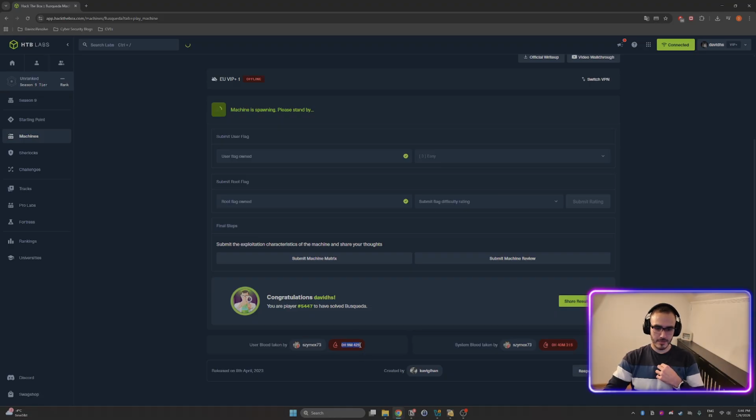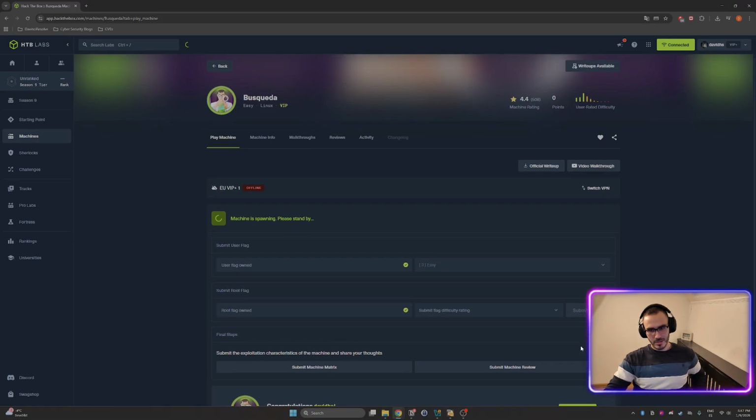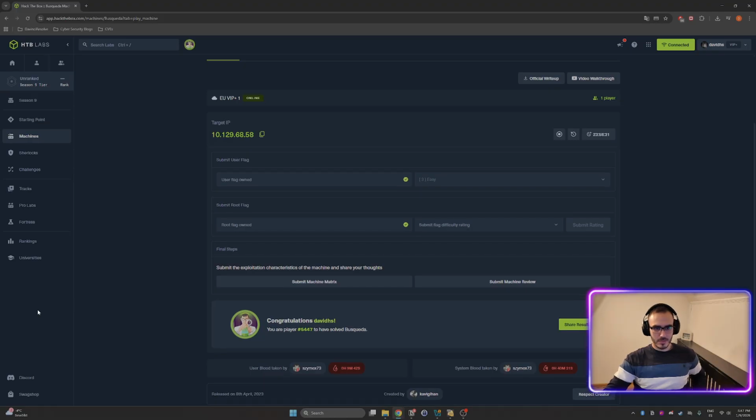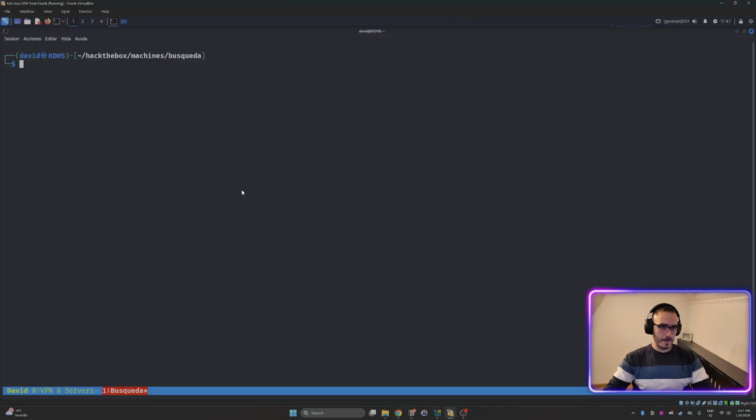We can see how long it took to get the first flag for the user: 9 minutes. And for root it was 40 minutes. I would say it's quite a bit, but it's tricky. This machine is very tricky, and it will challenge you to perform a good enumeration. Once we have the IP, we can go to our machine.